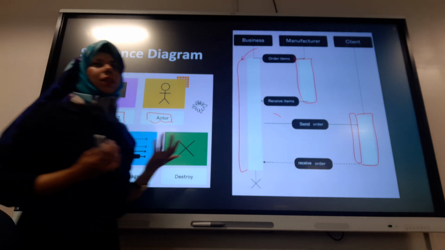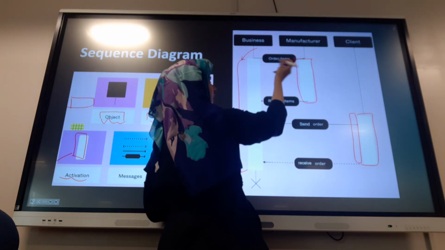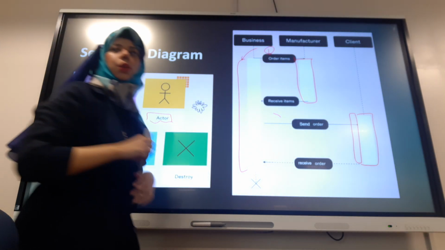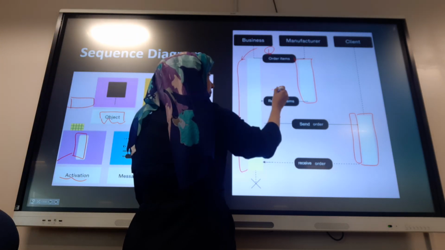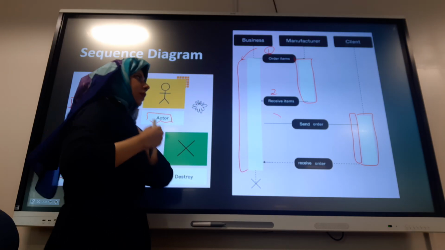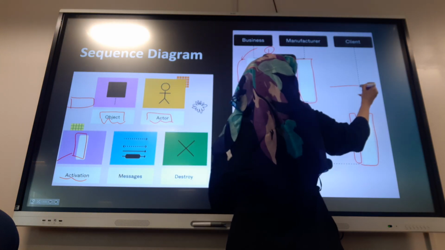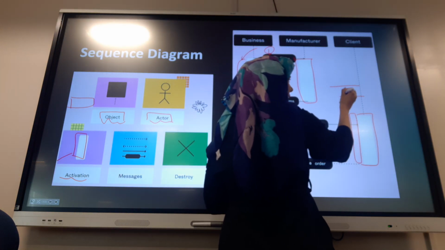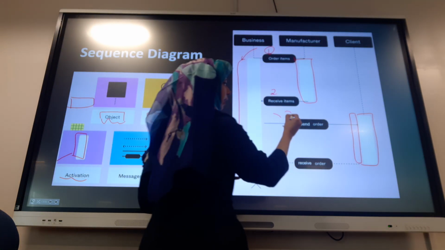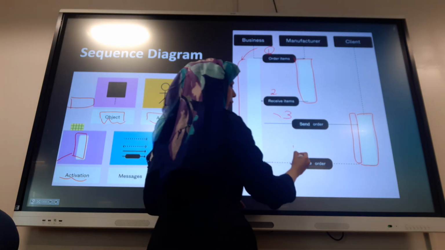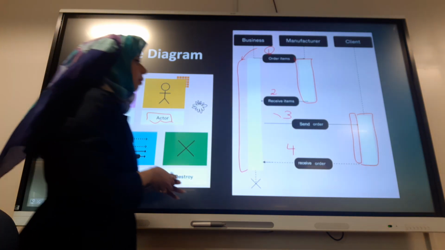Now why do we call it a sequence? Because we put our activities in sequence. So how does it start? We order the items first. This is step number 1. Step number 2 is receiving the item. You will usually see that steps are pushed down, like this. This is 1, this is 2, not on the same line. The third one is sending the order to the client. The fourth one is receiving it back here.